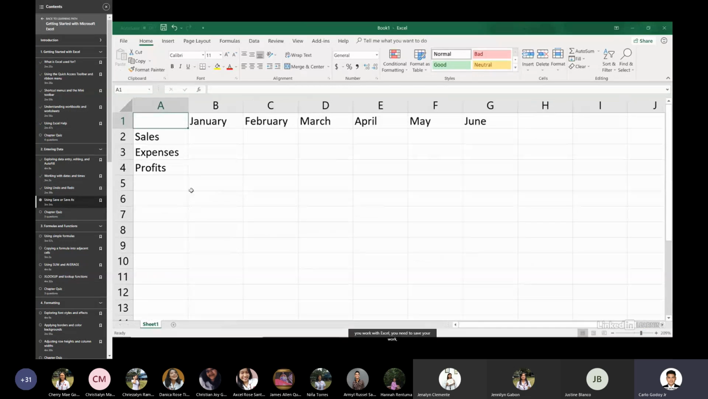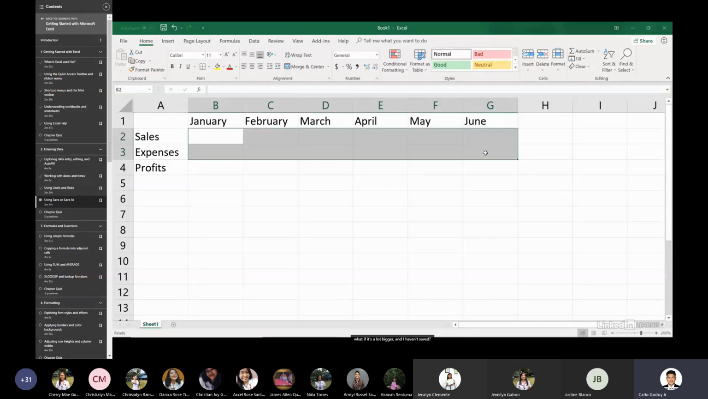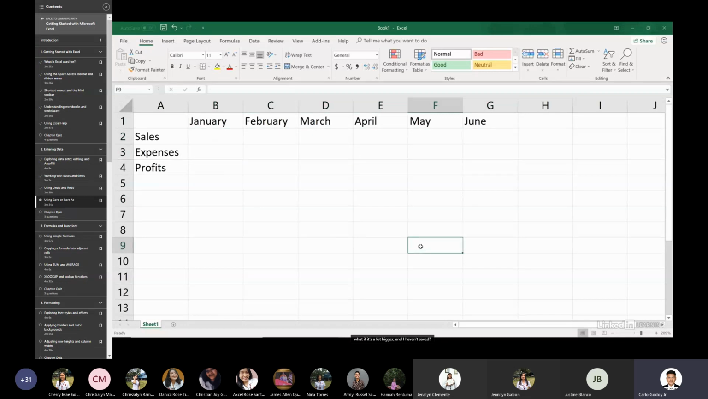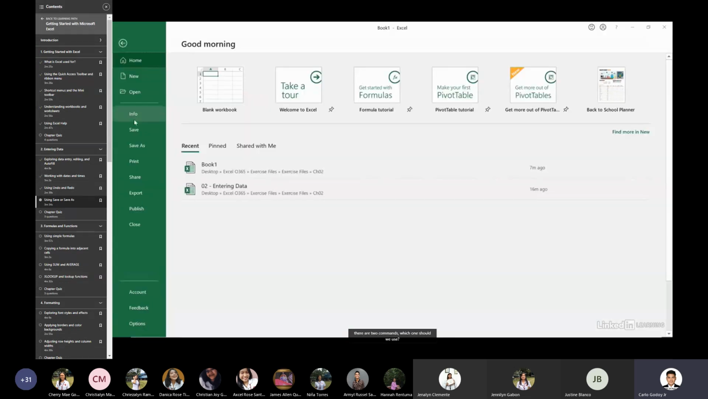Now, periodically, when you work with Excel, you need to save your work. If there's a power failure right now, or if I accidentally turn off the computer, I've got to do this all over again. And what if I had filled in a lot of numbers here and formulas? What if it's a lot bigger and I haven't saved? When it comes time to save, though, you go to the File tab. There are two commands. Which one should we use, save or save as?